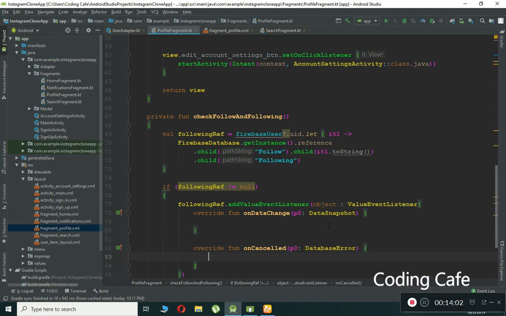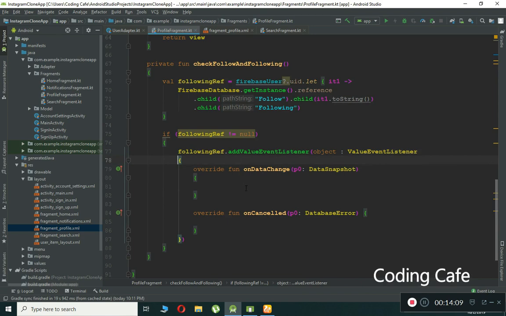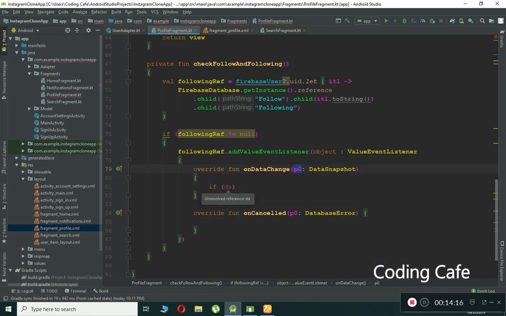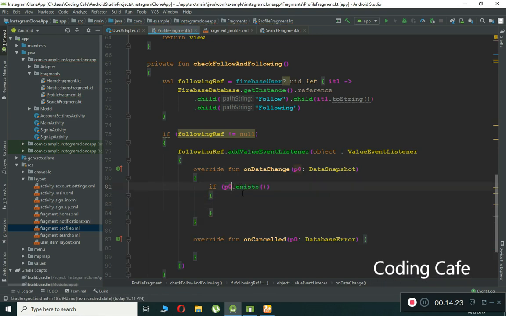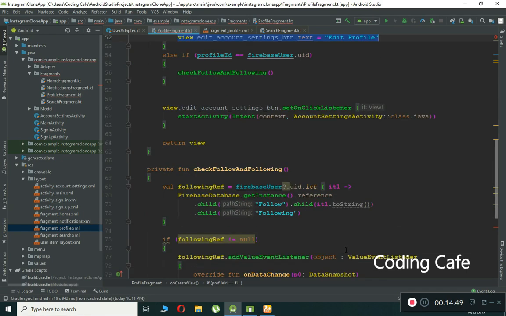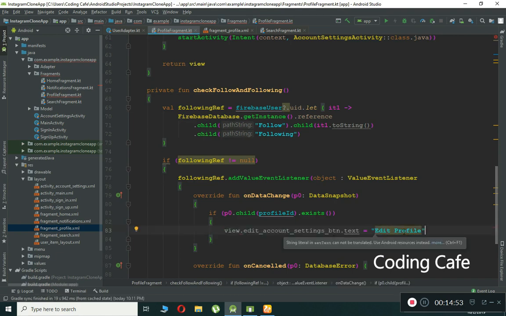So now inside our onDataChange, we can say if dataSnapshot dot exists, which is basically this object, p0 dot exists, and we are searching for that specific user basically. So here we can say dot child profileId. If this exists, it basically means that we are currently following the person. So let's just copy paste this thing from here quickly, which is this one, copy it, paste it here, and change this to following.